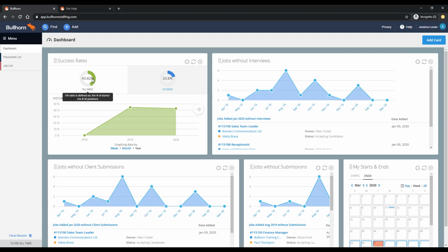And of course, this is based on all of the activity that the consultant is doing, making sure you're going through the steps in order to get the data here. The hit ratio is the number of starts over the number of client submissions, and it says it there. It's only 28.8%, so I need to make sure I'm logging my client submissions. So that's the success rates card. Have a play around with that and see what data is on your system, and you can see that manifested in these graphs here.